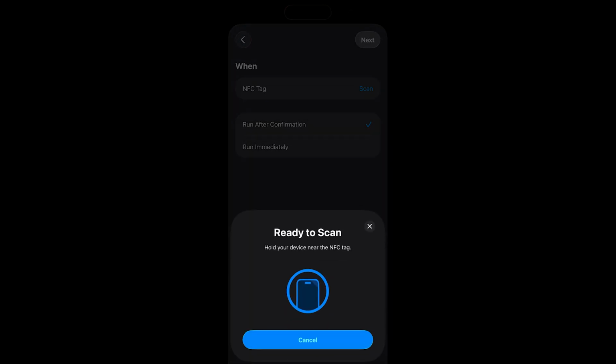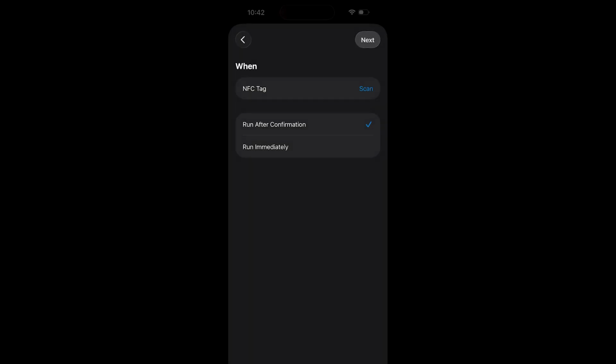Here tap Scan next to NFC tag. Now hold your iPhone near the door access card and wait for the NFC tag to be detected. Once the card is recognized, enter a name for the NFC tag so you can identify it easily later.